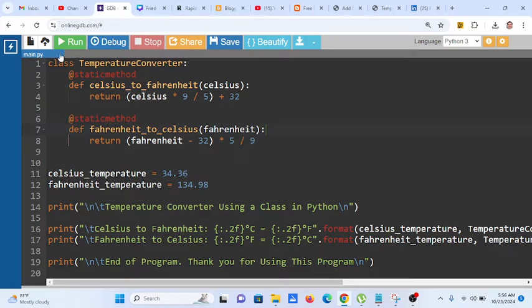Okay, so we will have a walkthrough. We have 19 lines of code here. I'm using online GDB to run the code. So we have here the class TemperatureConverter, and I have declared two functions or methods in Python: Celsius to Fahrenheit and Fahrenheit to Celsius.